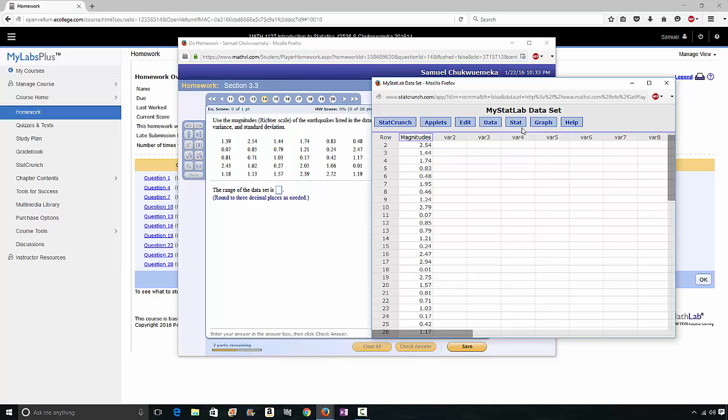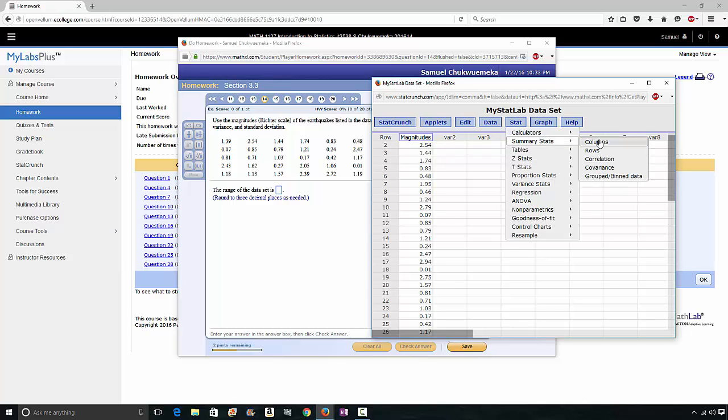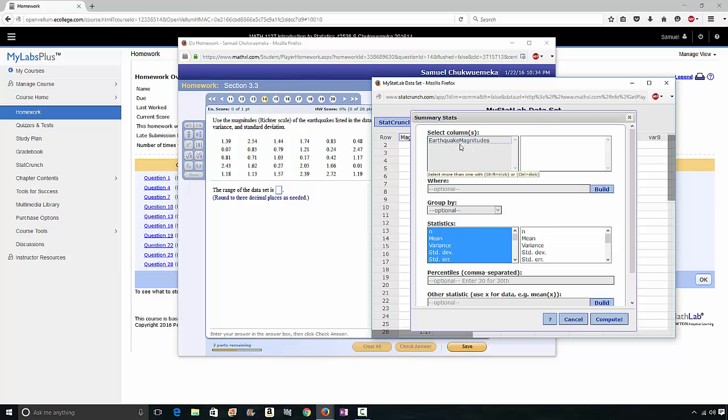Then you click on Stat. You click on Summary Stats. You click Columns, and you see earthquake magnitudes. This is the column name. You click on it. Okay, and you come over here. You want to find the range, so you click on Range.